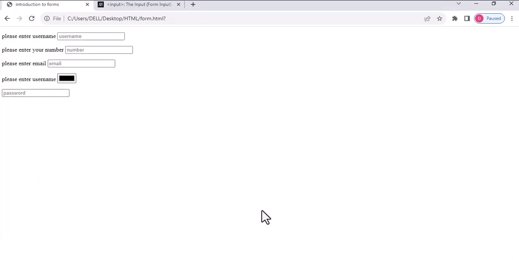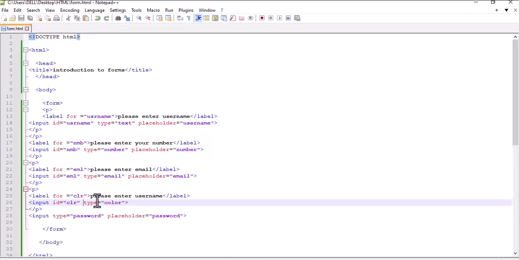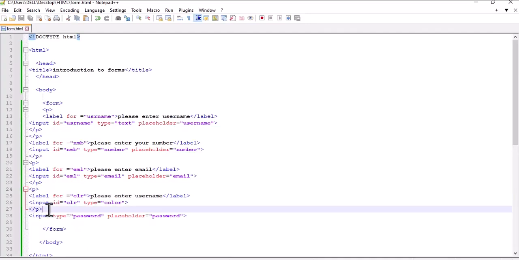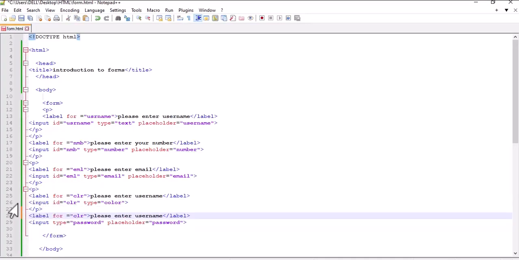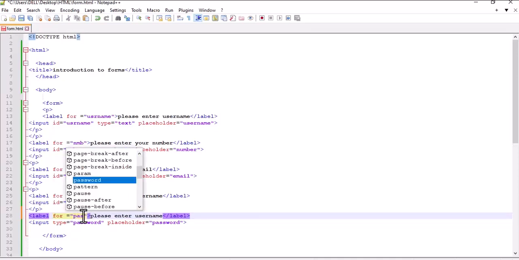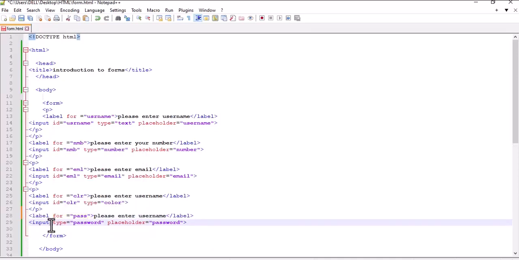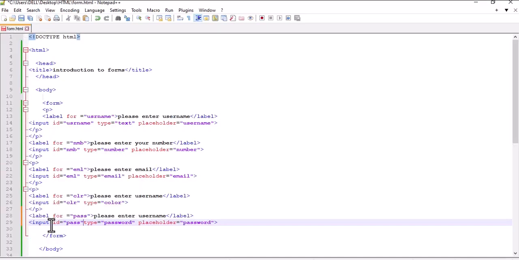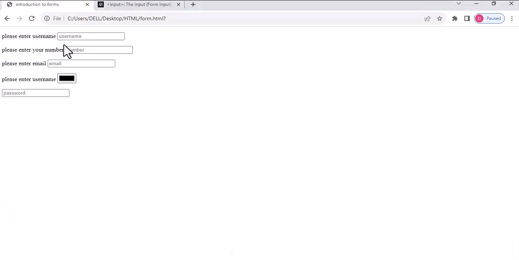Similarly we can apply it for the password. We will copy a label and paste it for PASS, for example, input id is equal to PASS. Now these two are connected.